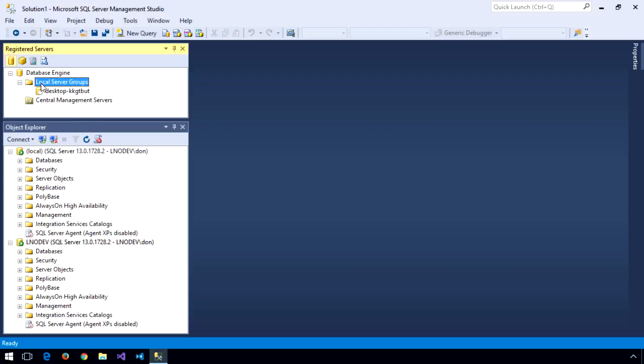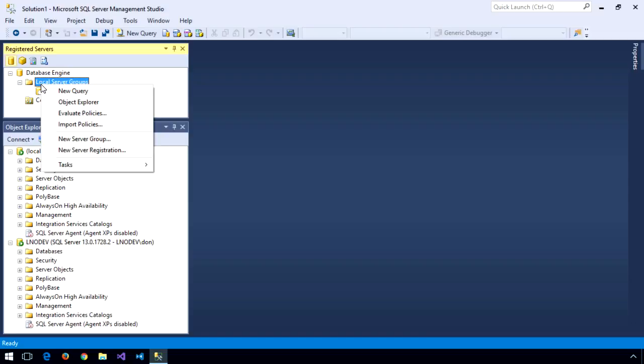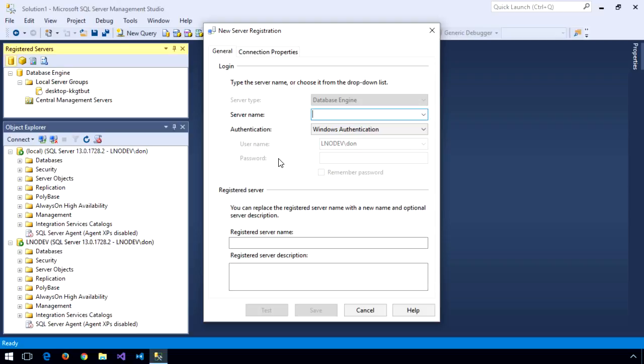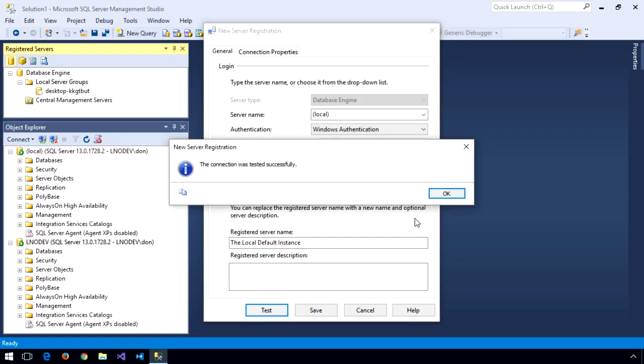But what I can do here is, if I want to create essentially a set of persistent information for a connection to easily come back and connect to, I can right-click on this and select New Server Registration. I get essentially a variation of the connection dialog box, and I'm going to type in local. I can select the different authentication, and I can give it a name here, and give it a description, and I can test it to make sure that I can connect to it.